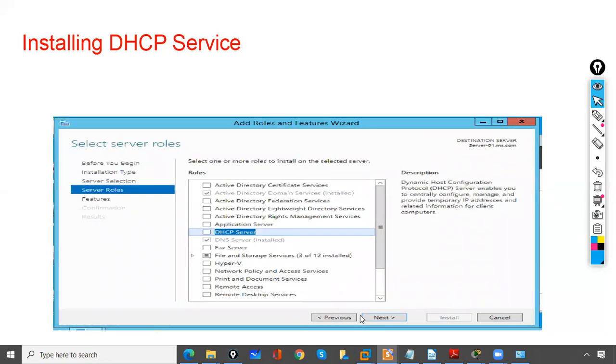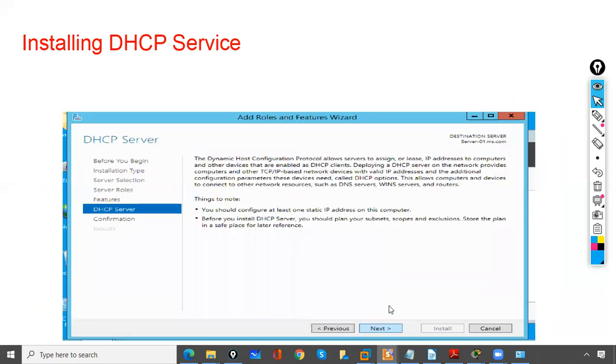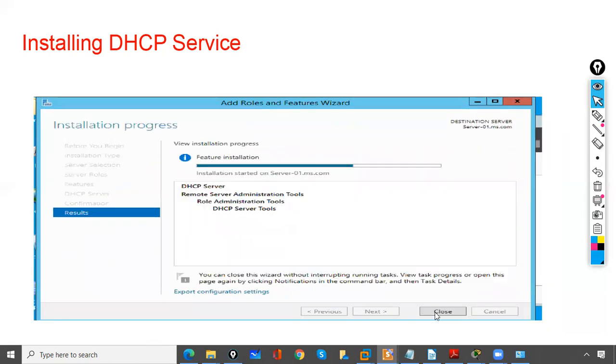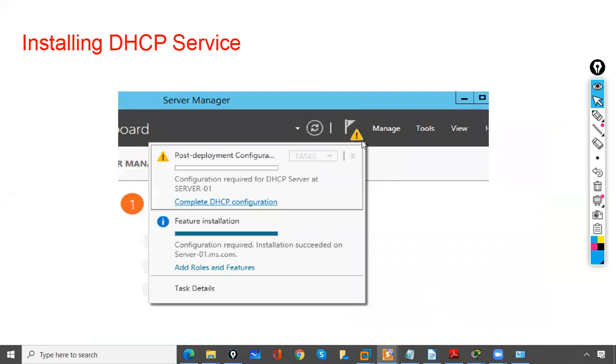Then you will click next and you will select this option, DHCP server. Okay, this is the service, this is the role here. Then after selecting it, you will click next. It is selected. Then you will click next, next, next, then install. So it will install the DHCP service. After installing it, okay, installation is done. You will close it. Then you will go to the notification center and you will complete the DHCP configuration.